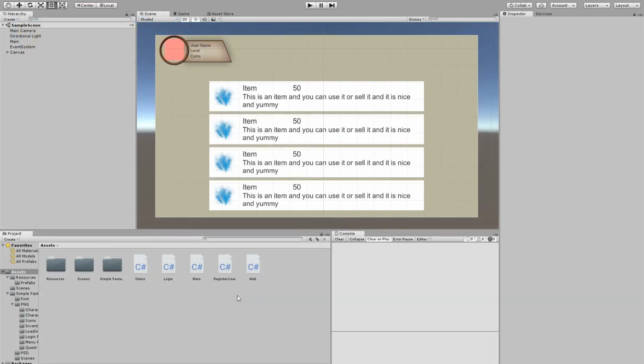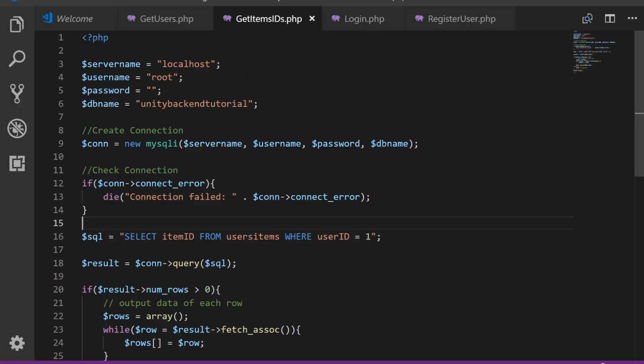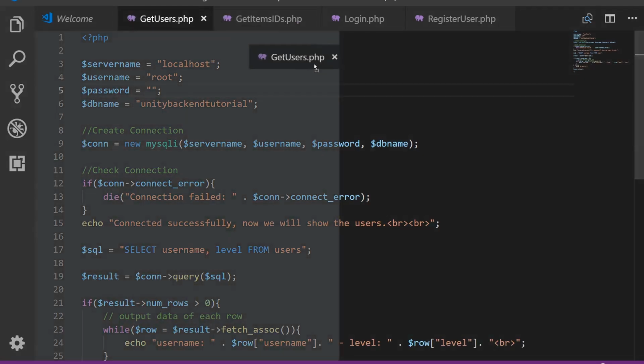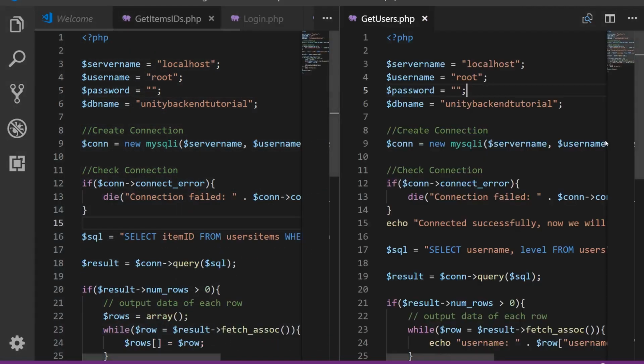So the first thing we need to do is getting our data from our server as a JSON file, and we can do that with a PHP file. So let's go to Visual Studio Code, and I already made a PHP file. It's called getitemsids.php, and this allows us to get all the item IDs from a specific user. I made it based on getusers.php, so it's very similar. I will put it next to it.